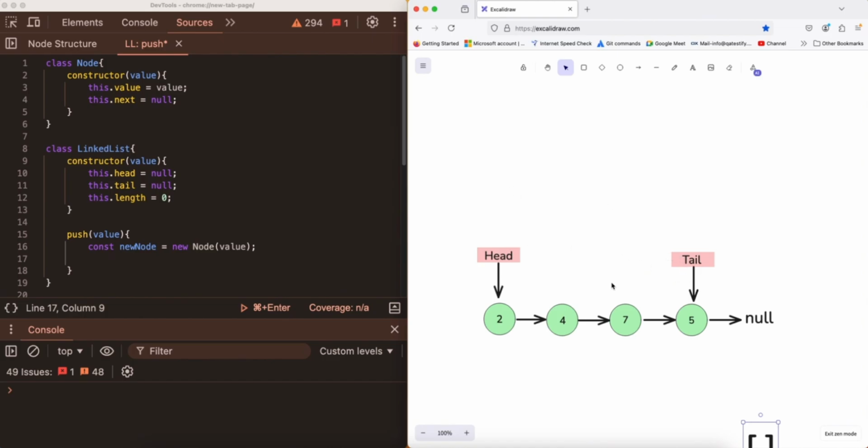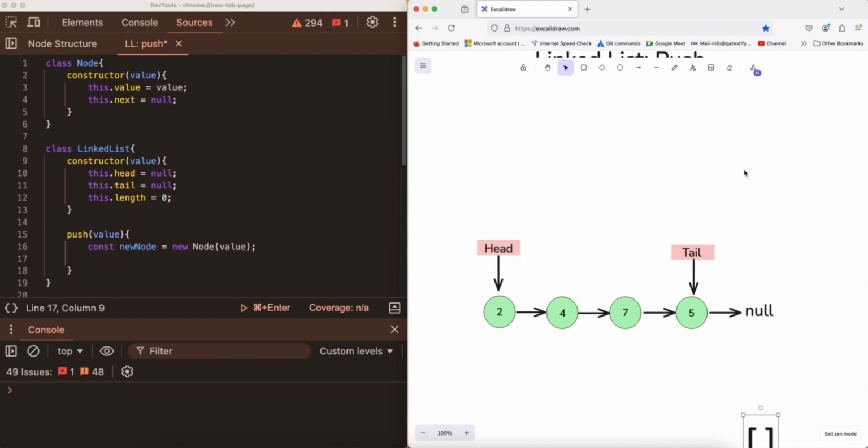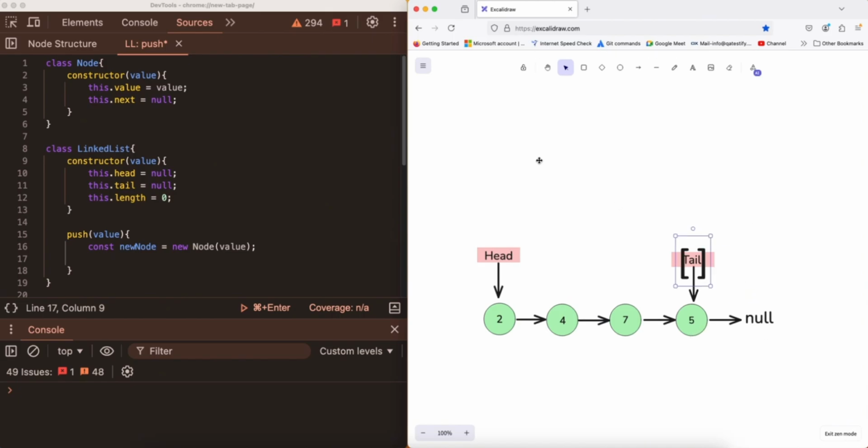So we want to be able to push a node to this linked list. And for us to do that, we have to bring in our first scenario, where we have an empty linked list. So if you look at this now, this is not an empty linked list because, of course, we have nodes. We have nodes with a length of 4. We have 4 nodes here.